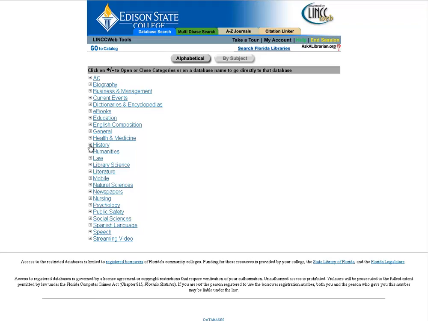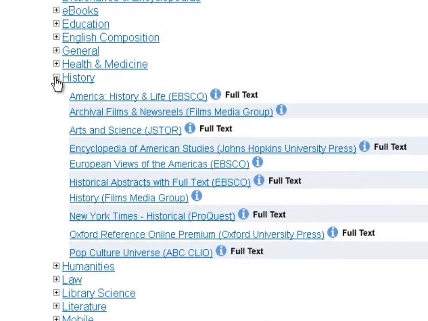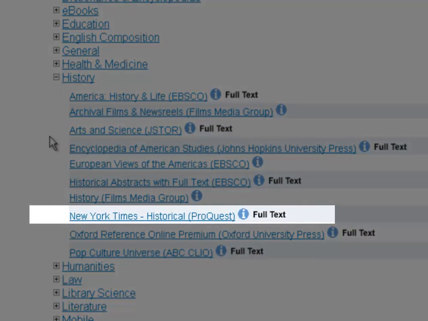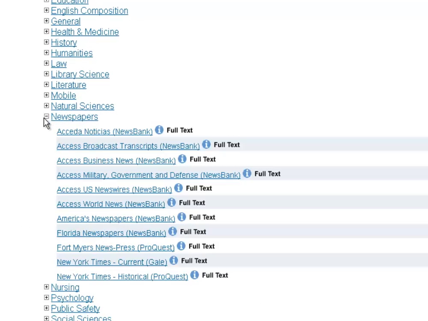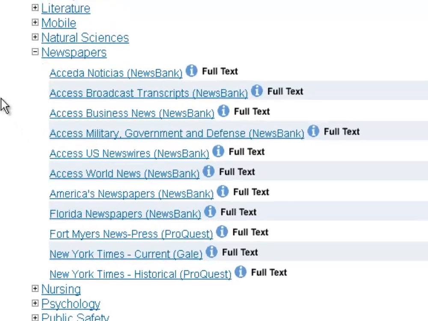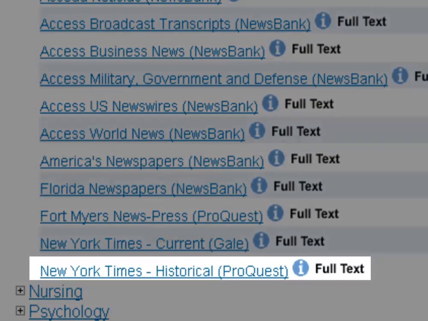The New York Times Historical is in 2 of these different categories. First, we'll find it about 3/4 of the way down the page under the History subject heading. And if you can't remember that, it's more obviously, I guess, under the Newspapers heading. All the way down here at the bottom of that subject heading, you'll find the New York Times Historical.